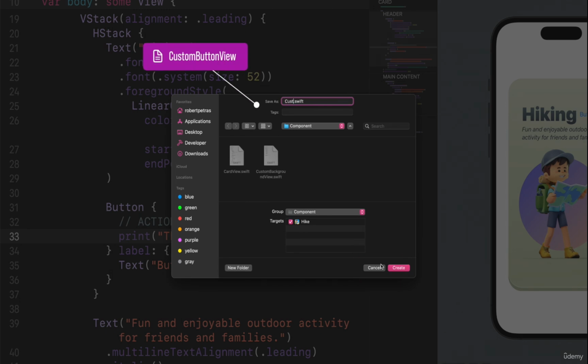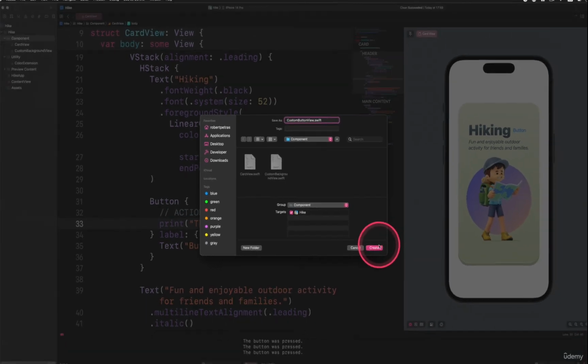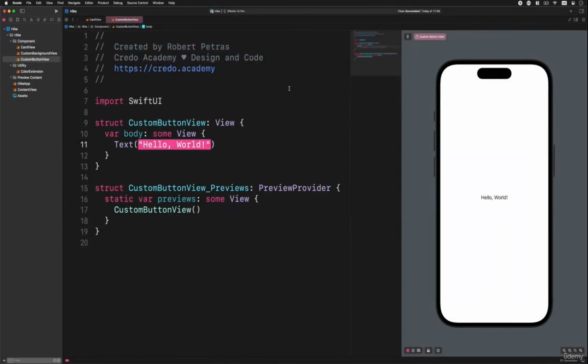Name this file Custom Button View and save it. Cool. Now let's replace the placeholder text view with this code.